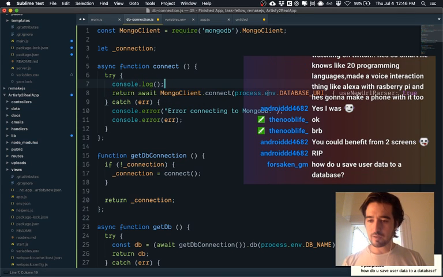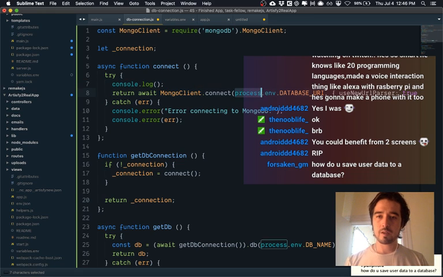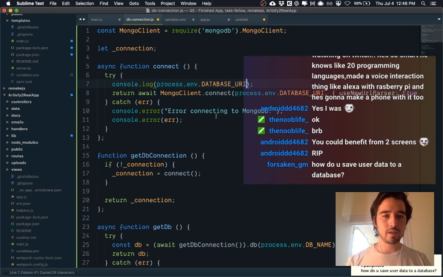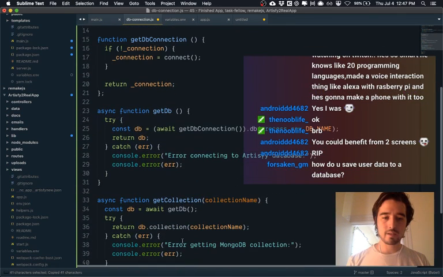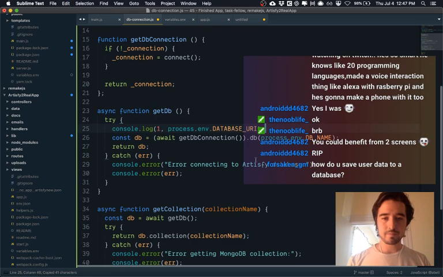How do you save user data to a database? Any particular database? Are you looking at MongoDB, or are you looking at like an SQL database?